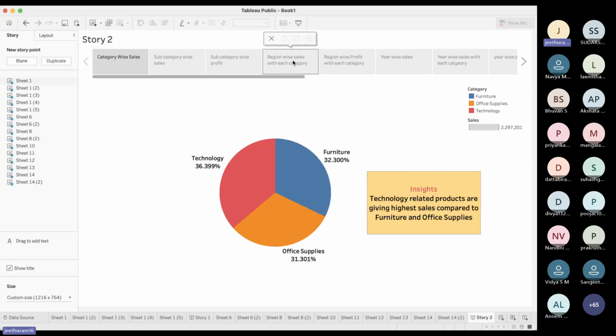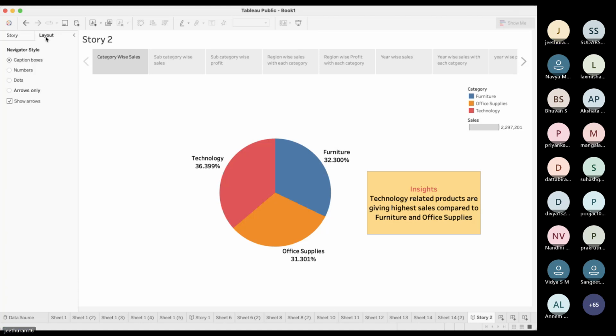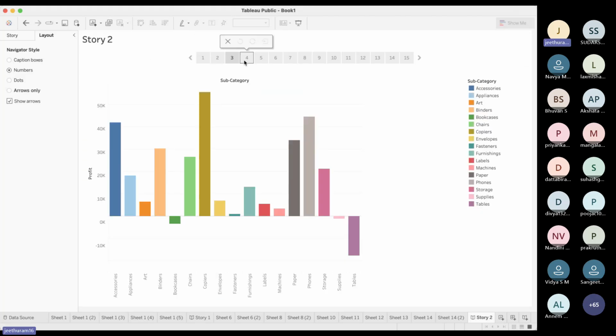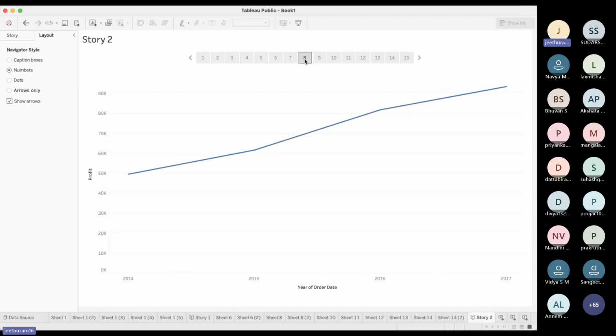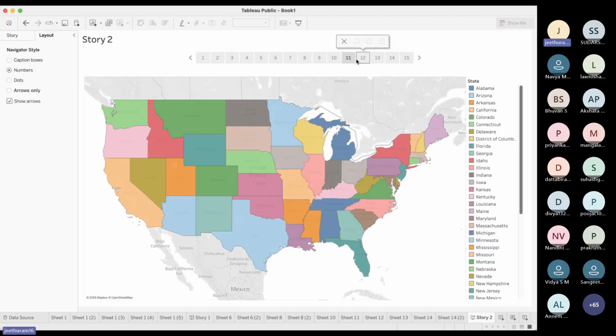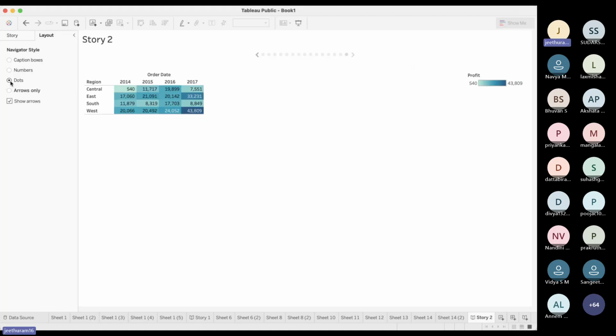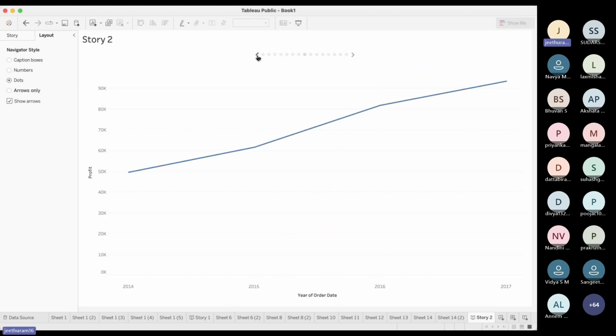Let's say you don't want a captions. You want some other options. Just go to our layout. Okay. If you have so many story points and if you don't want to write the caption for them, what you can do, you can also use numbers so that people can just move through numbers like this. Okay. Let's say you don't want numbers, you want a dots. You can try with this. Moving arrows, like every dot moves.